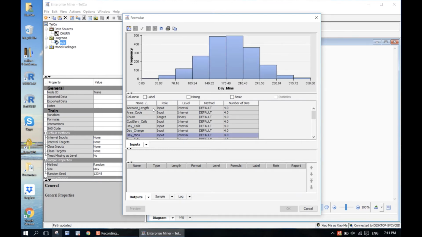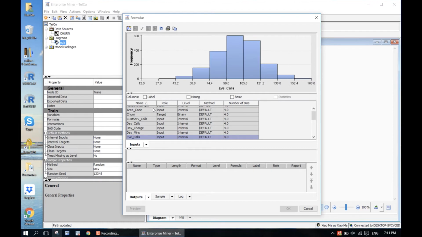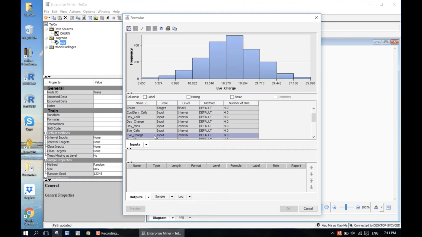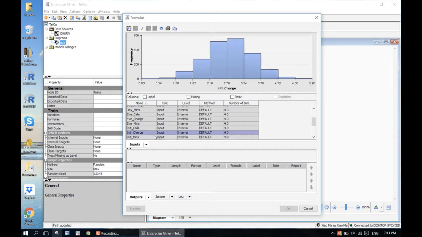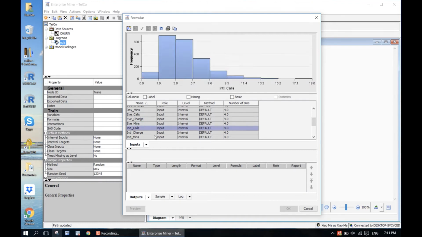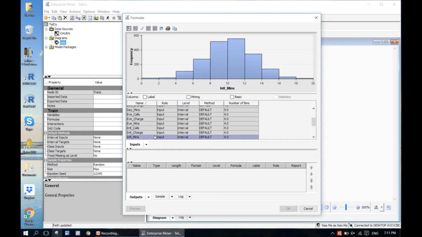Oh, let me go on to evening calls, slightly skewed, evening charge, and evening minutes. Wait, I always hit the touchpad. Let's see, evening minutes and evening charge. I'm switching back and forth. It's the same. And night, international minutes and charge. Similar, but not exactly.